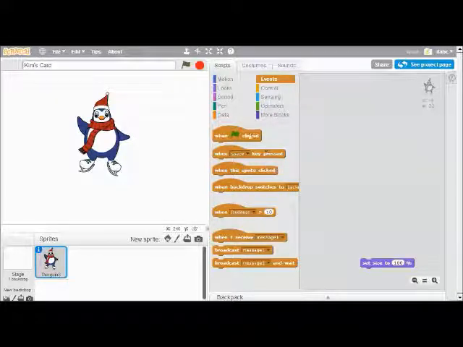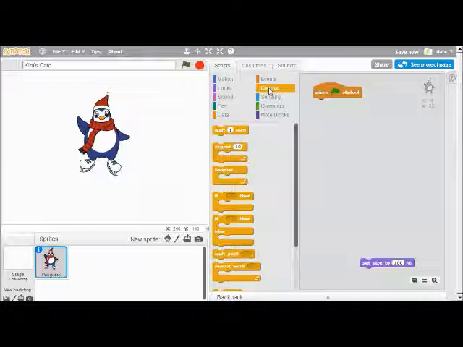Our penguin started dancing right when the program started. So I'm going to click and drag this block over to my programming pane. The next thing I'm going to do is make him move. So when the green flag is clicked, he's going to move. The first thing is he moved left and right, and he did it over and over, right? He did it the entire time the program was running.